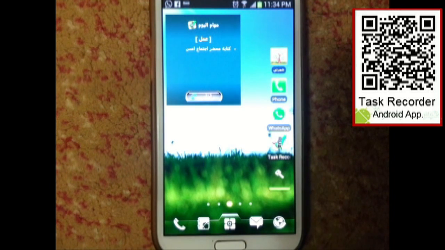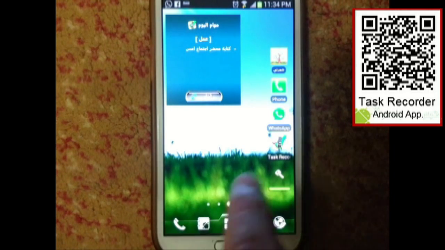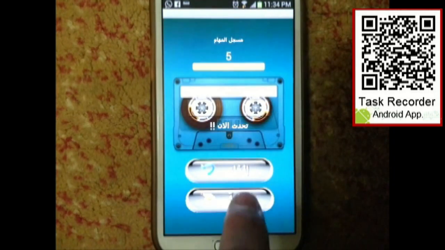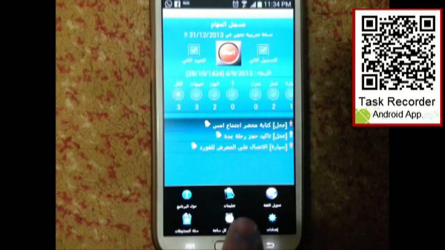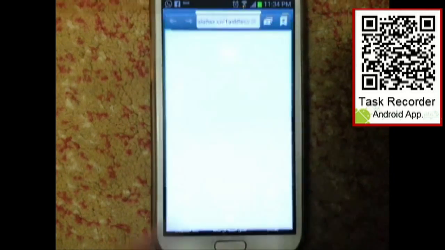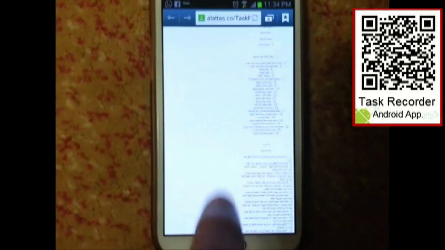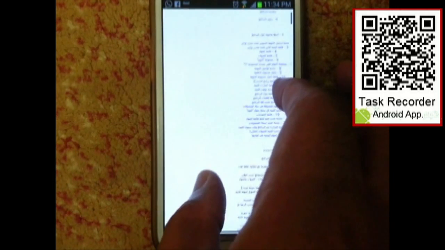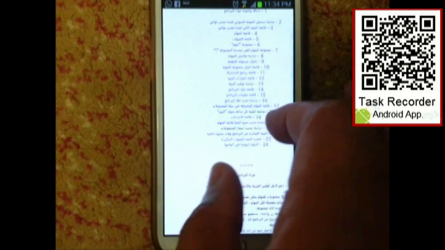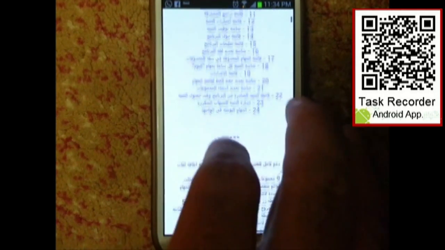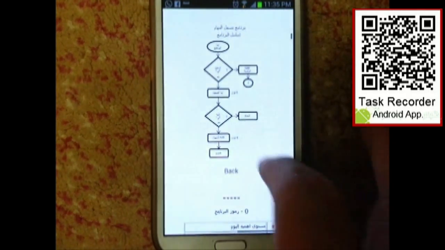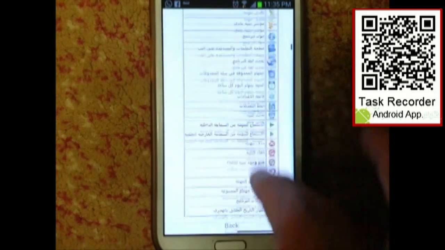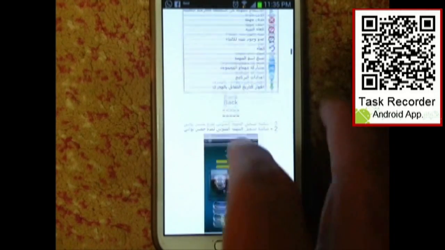Also, if there is any required further information on the application and how to use it, there is a guide web page. You can view this guide by clicking the mobile's menu button and then clicking guide. A web page will show all application features and how to use the application, along with explanation of each simple button or page in the application.